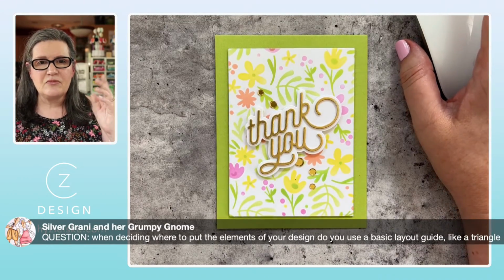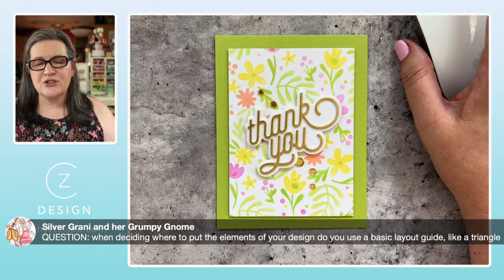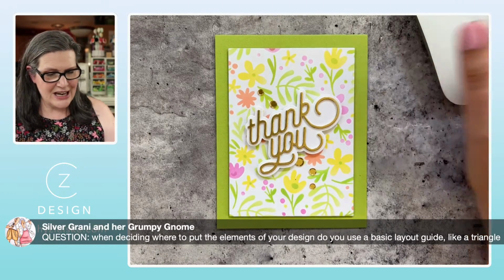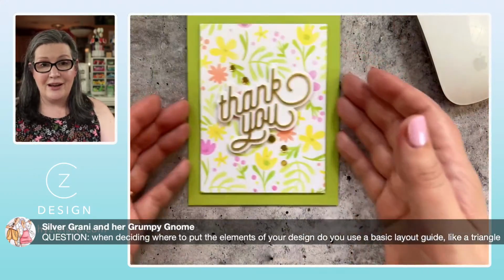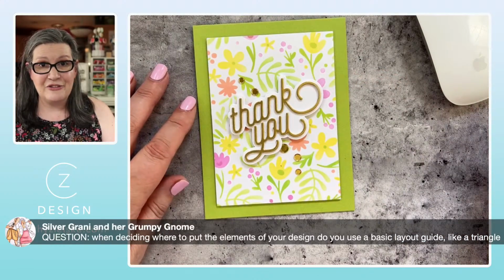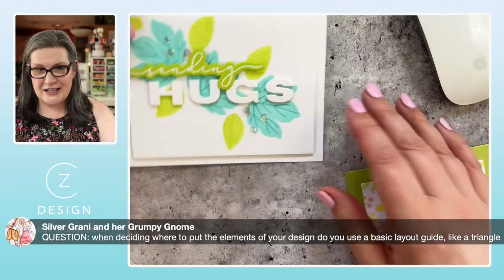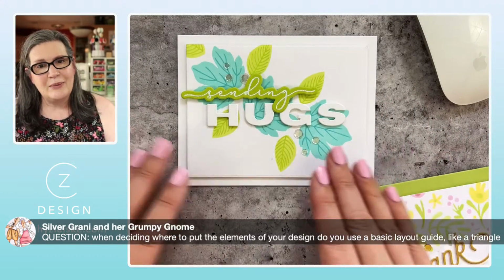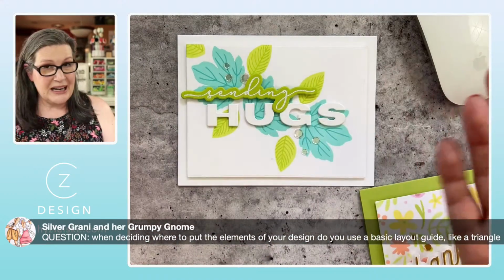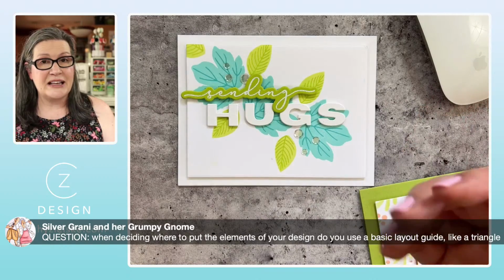Silver Granny, do I use a basic layout guide like a triangle? No. Nine out of 10 times what I do, I slap something in the middle and then figure out where I want to put things around it. When I get kind of funky and crafty like that, I'm like, ooh, I'm going to shift it off to the side. But I don't have a guide.